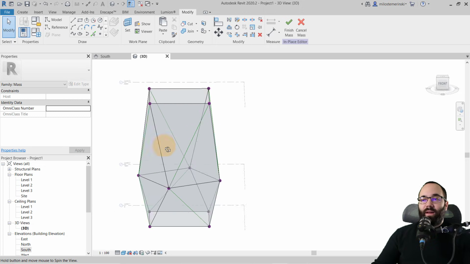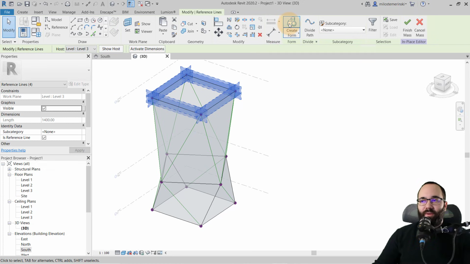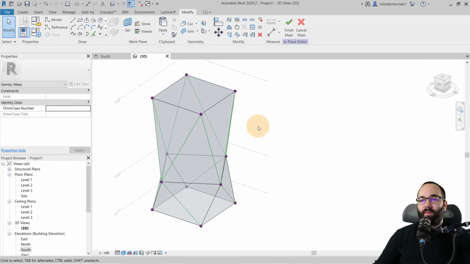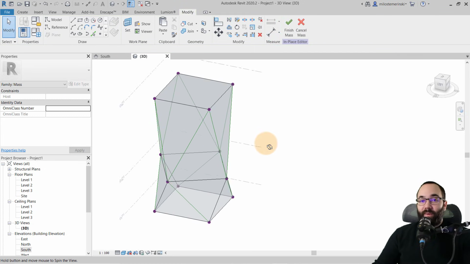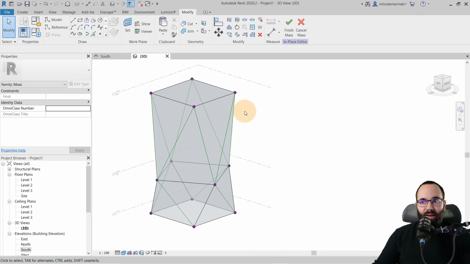And as you can see, now we're done. We have all of the sides completed. You can do the same thing on top if you want. So you can just go here, create form, cap it on top, and there we go. So this is basically how you create the shape of the building.